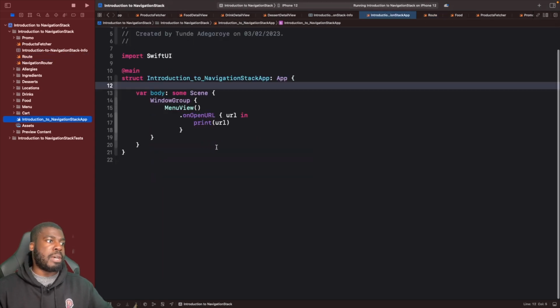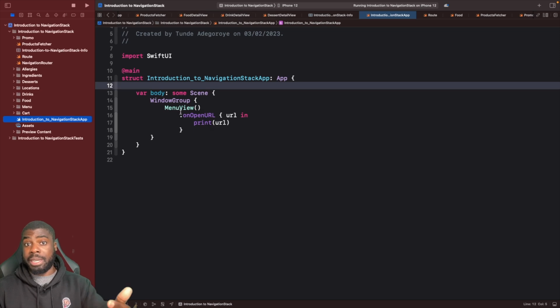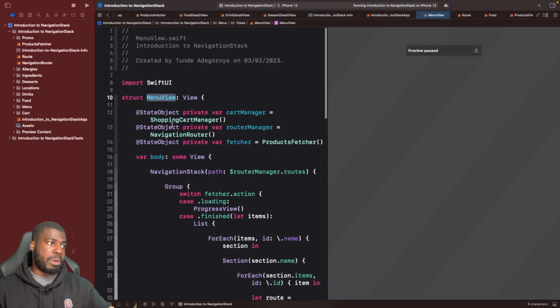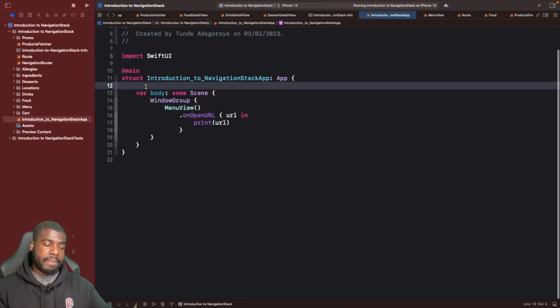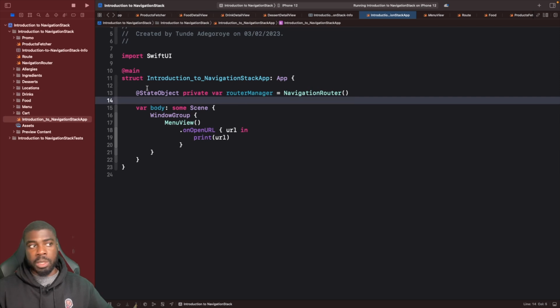Our code for checking if our app's been opened from a URL is in the root of our application. Now, this can't access the router manager that lives within the menu view. So we have to bring that state object out of the menu view and declare it at the root of our application, so every single child object, including our menu view, can access that navigation router. So let's go into our menu view and get this state object for the navigation router, and just copy it and define it here at the root of our application because that's where we want it.